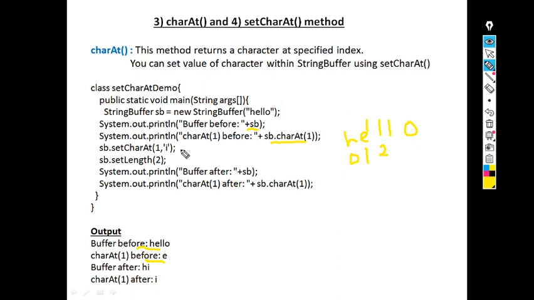Okay. Now I want to setCharAt, and I want to set the character of position 1, and I want to set I. So the StringBuffer object sb is now holding HELLO. The first position is having E. There I want to change it to I. So now your sb will be having this string HILLO, right? So buffer.